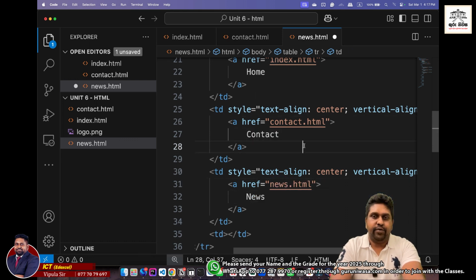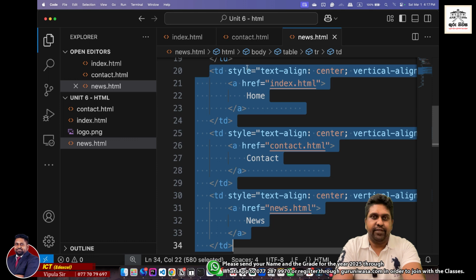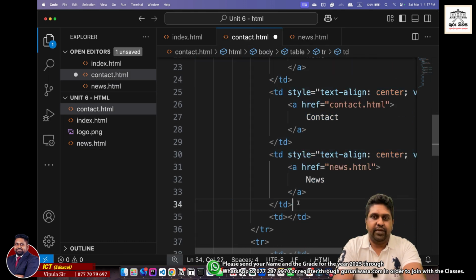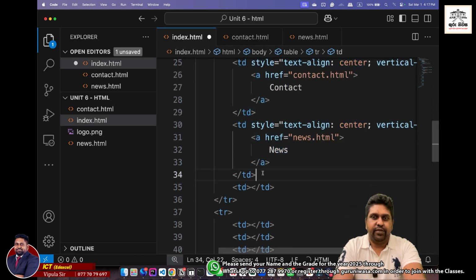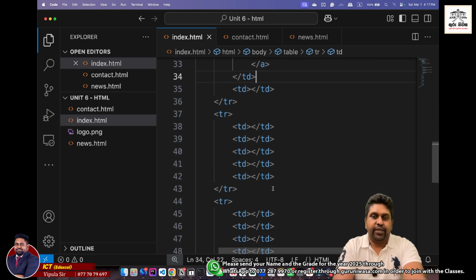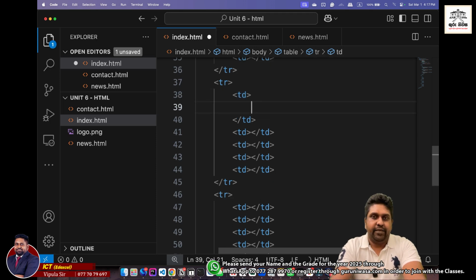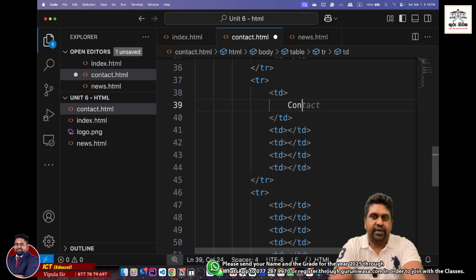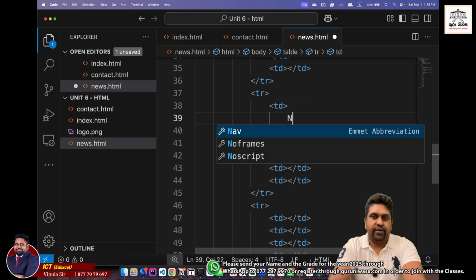Okay, so now if we refresh, we just need to make sure that we copy paste this as well, because now see, the HTML code is all duplicated, so we just need to make sure that we copy paste the HTML changes as well. Nice. Okay, so just for the sake of testing, I'm going to add a title here. I'll call it home, and here I'll call it contact, and the other one I'll call it news.